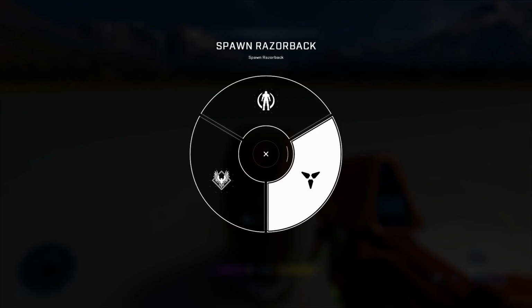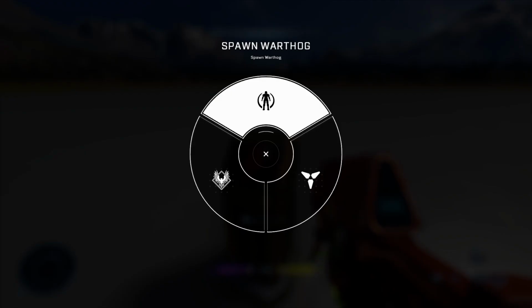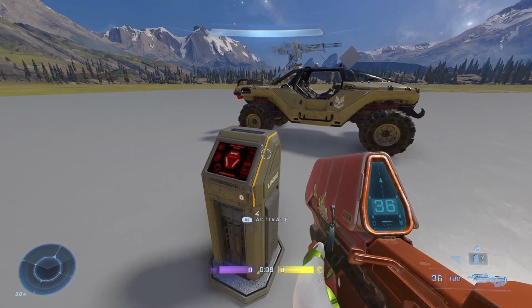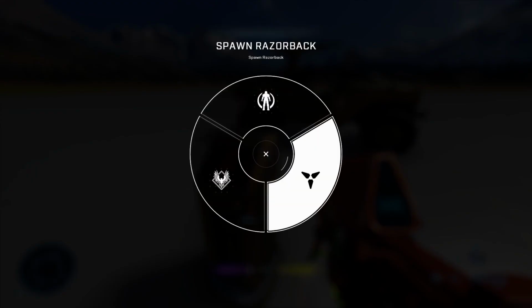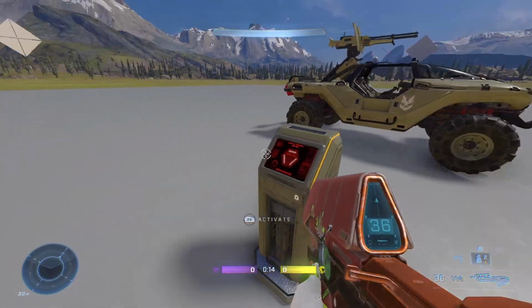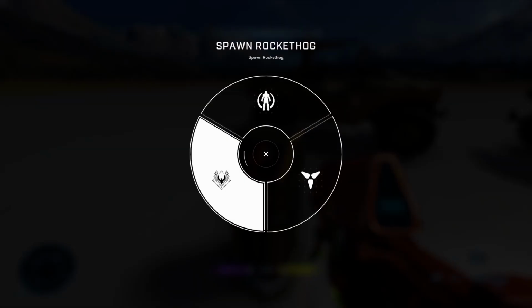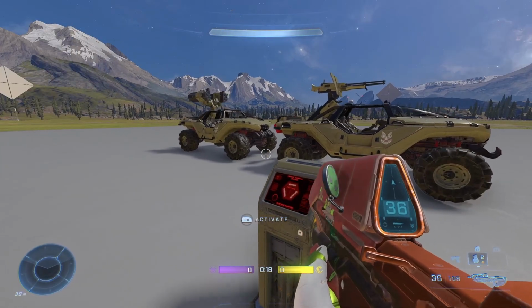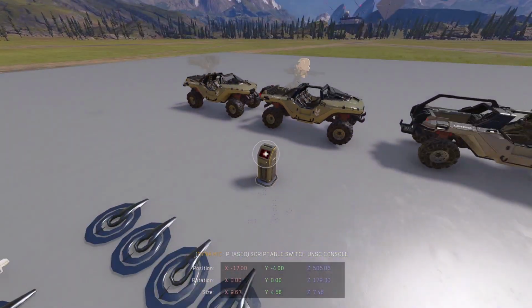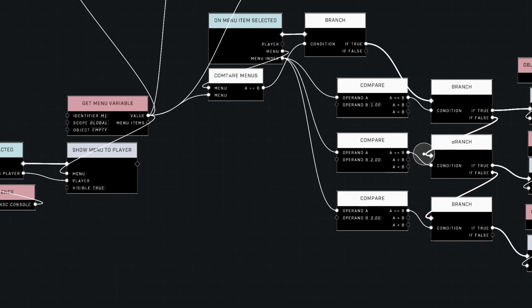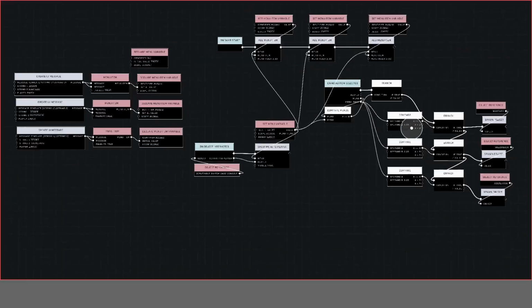Yep. Spawn warthog, spawn razorback, spawn rocket hog. Let's try all 3 of them. We got a warthog. We have the razorback. And we have our rocket hog. So we know now that all of our multiple menu items are functioning correctly because they match the right index. And we can now move on to the sub-menus.